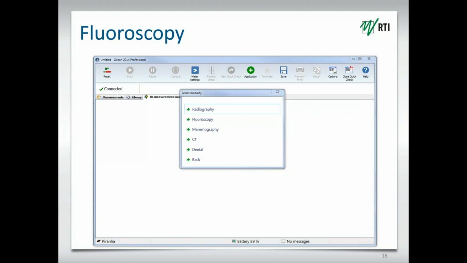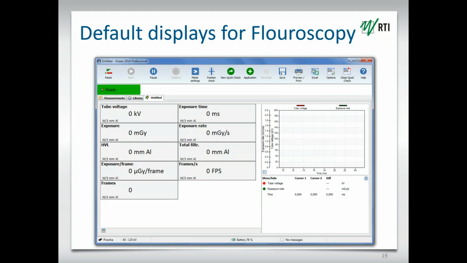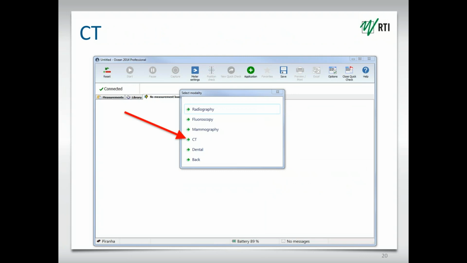Continuing then with fluoroscopy, if we check that modality, it has some specifics as well. We then present the typical measures that you have to take from there. It looks like the one with radiography, but we've added exposure per frame, frames per second, and number of frames during the exposure, which are typical data that we'd like to read off a fluoroscopy machine. There we go.